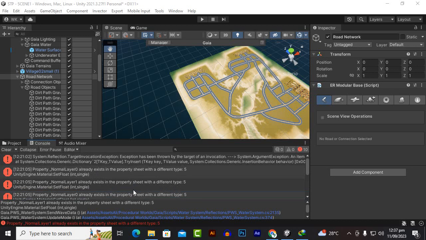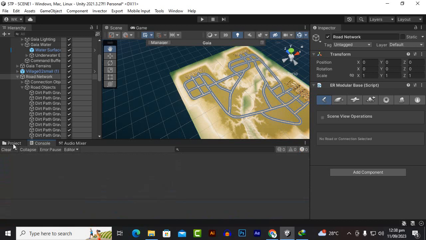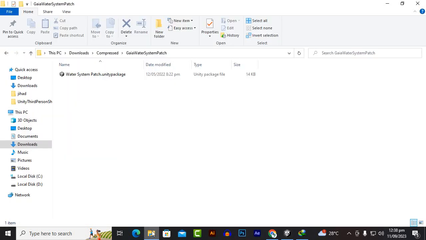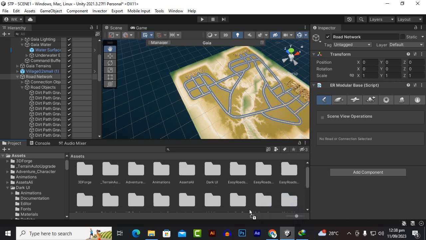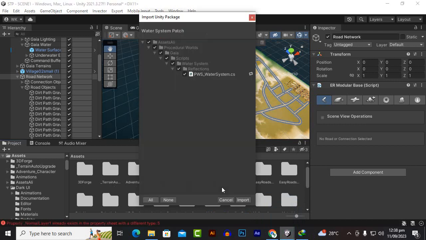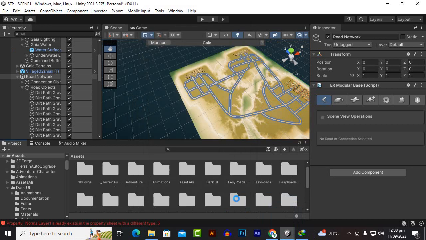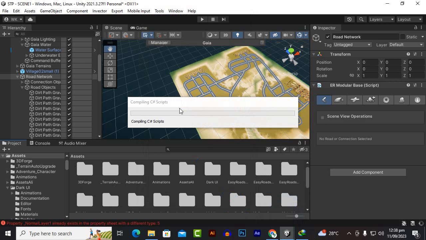With Gaia, we usually face this error regarding different types of layer issues. To solve these errors, we can import an asset, which is a water system patch, and that asset's link will be in the description of this video. We will simply import this asset, PWS water system.cs. We will just import it, and hopefully after this import we may not find these errors.